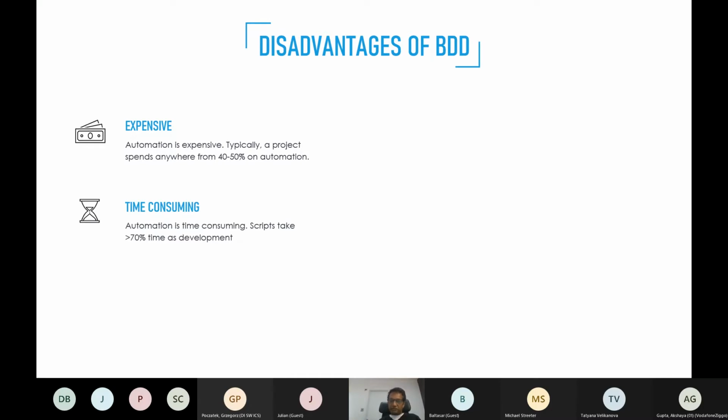It is time consuming. Typically, I've seen the automation script takes more than 70% of the entire development. Let's say if the developer says it will take 10 days, the BDD automation scripts might take about 7 days.